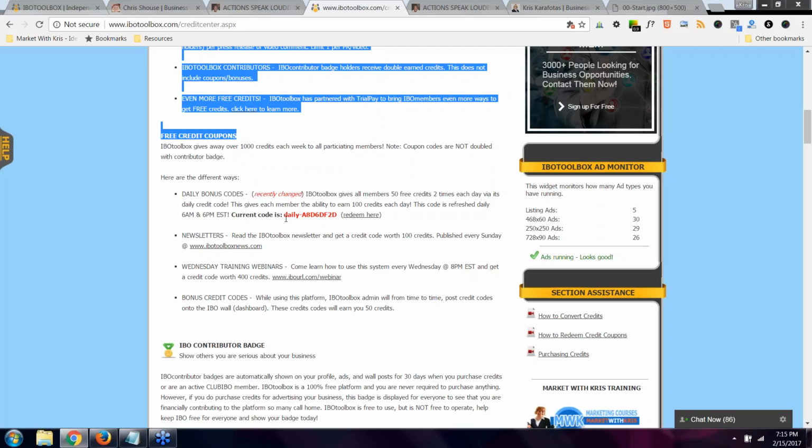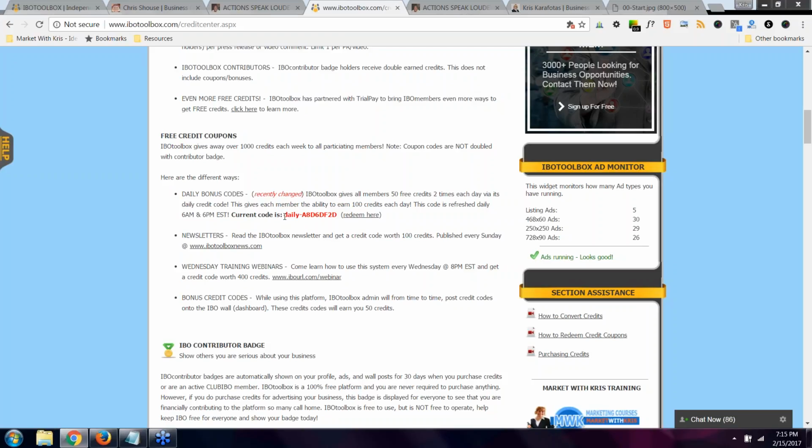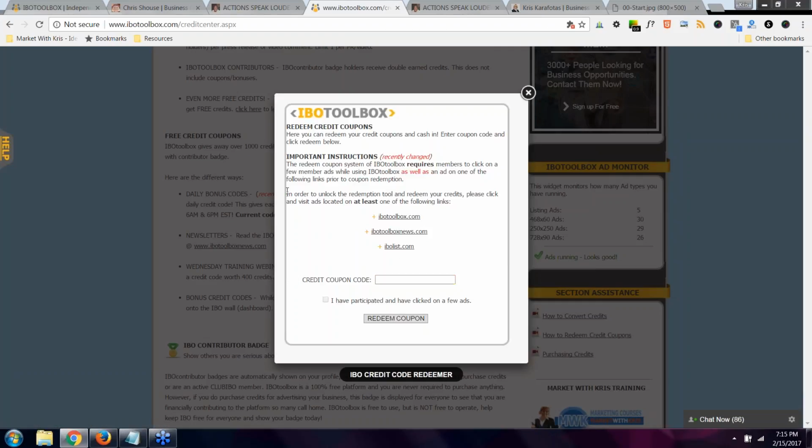So basically what you're going to do is highlight this whole code, including the daily and the dash. So I'm going to copy that. I'm going to click on redeem here. And in order to unlock the redemption tool and redeem your credits, please click and visit ads located on at least one of the following links. So you're going to have to check this box saying that you participated and clicked on a few ads. So if I try and check it now before I click on one of these links, it won't let me check it. So we are going to click on the first one here, which is IBOtoolbox.